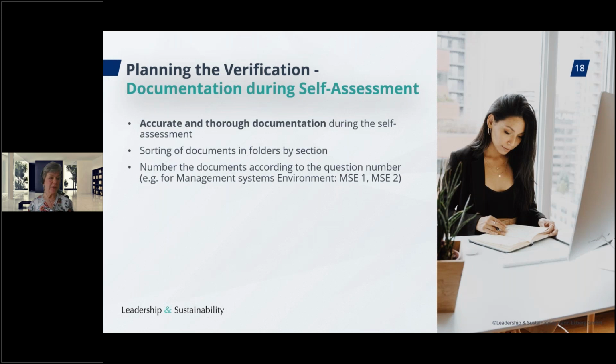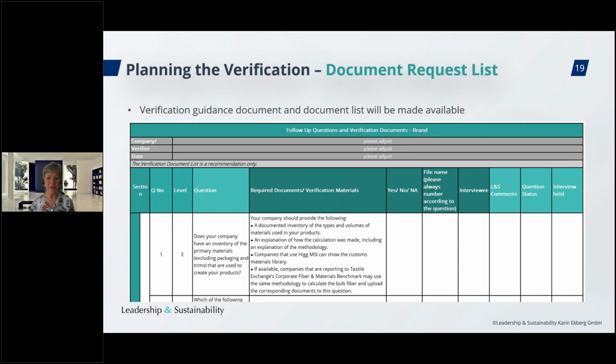And you can then point to the document in an Excel table. I will show you that very soon. So please make sure that you keep the overview and that you stay organized, and that will help you a lot during the verification. For all our clients, we make available a document request list.